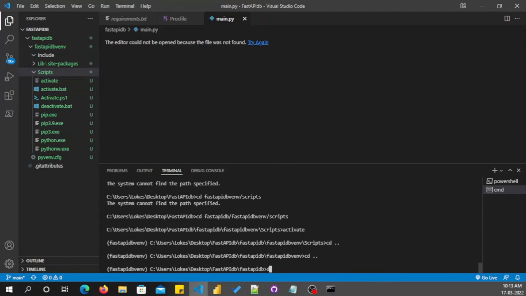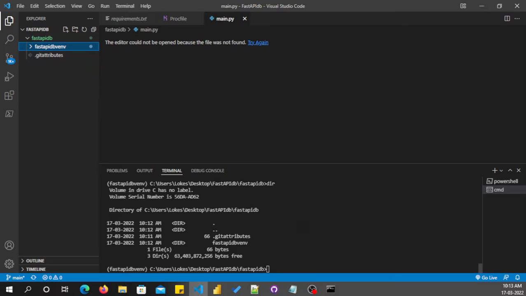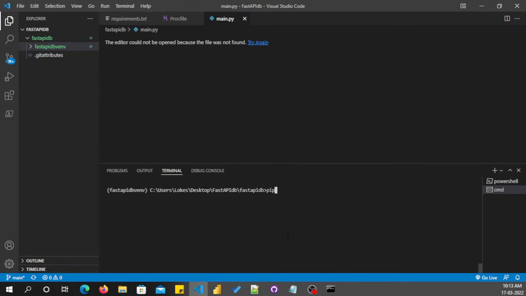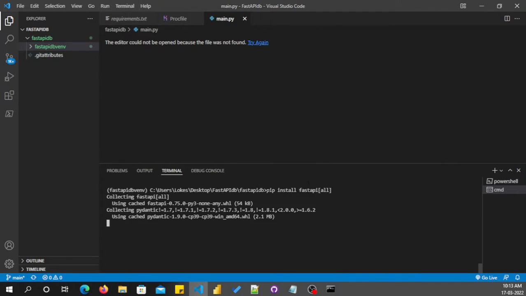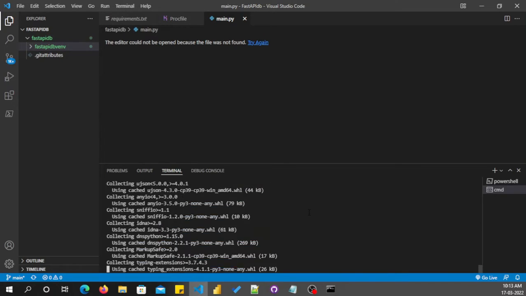So I'm in the right folder. Okay, so our virtual environment has been activated. So let's install FastAPI with this uvicorn server. I discussed it in our last video. If you didn't see it, please have a look over there.